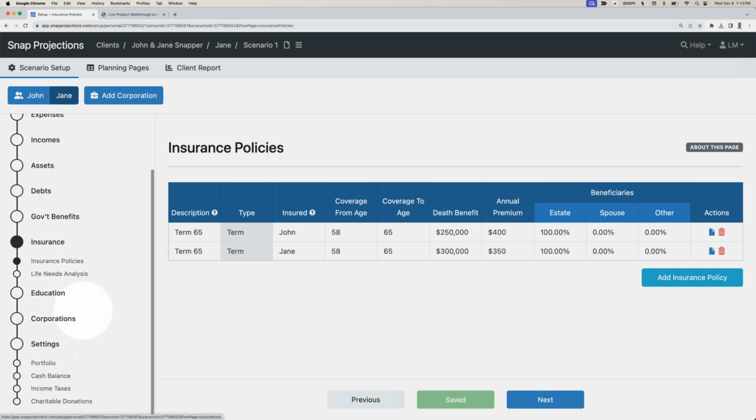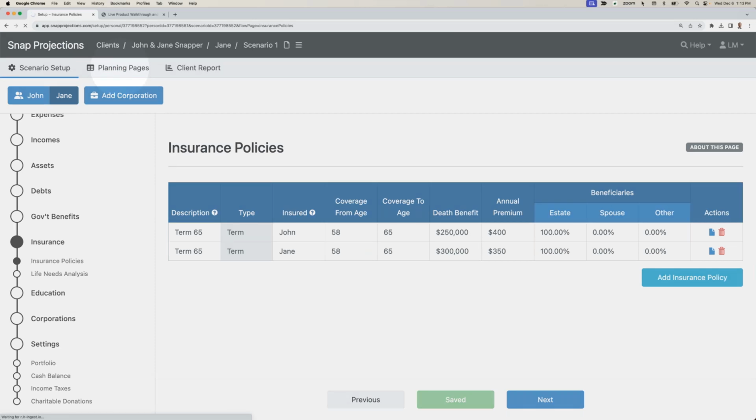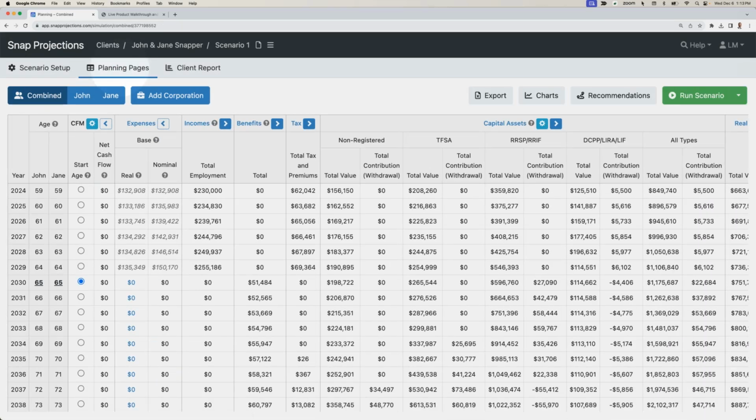Now on the left, we do have some additional pages available. We have the life needs analysis, where you can calculate whether a client might require more insurance coverage. We can add RESPs, which in John and Jane's case is no longer applicable as those have been used up for their children. We could add a corporation if either of them had that, and then we can adjust additional settings as needed in order to customize each plan to our client's unique circumstances. But in this case, I'm going to click planning pages so that we can review all of the information that's been input so far and start to get a sense of how our clients are tracking and start to answer those three key questions that they came to us with.